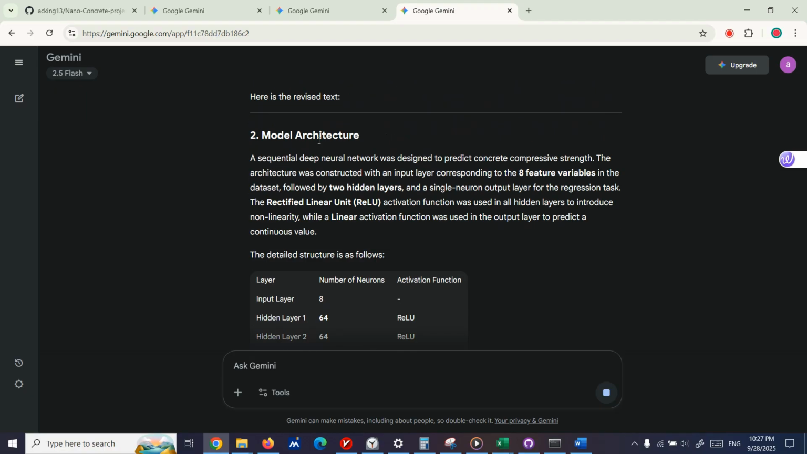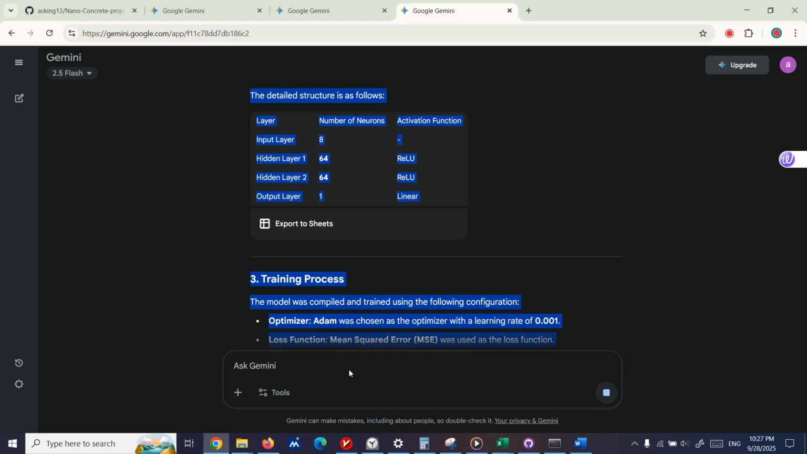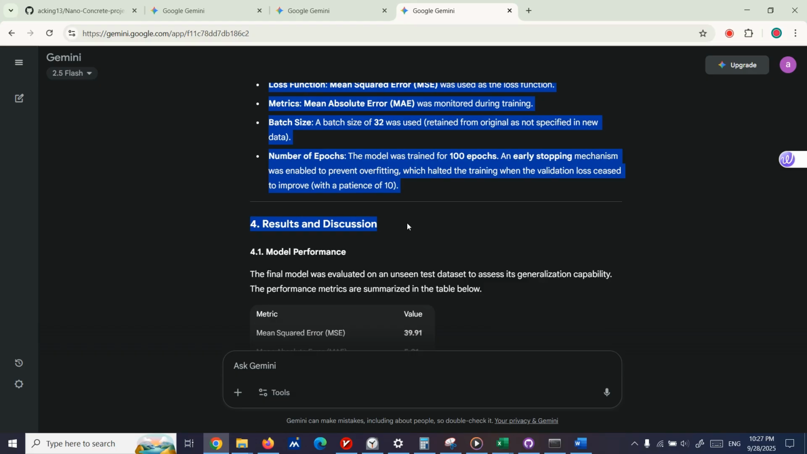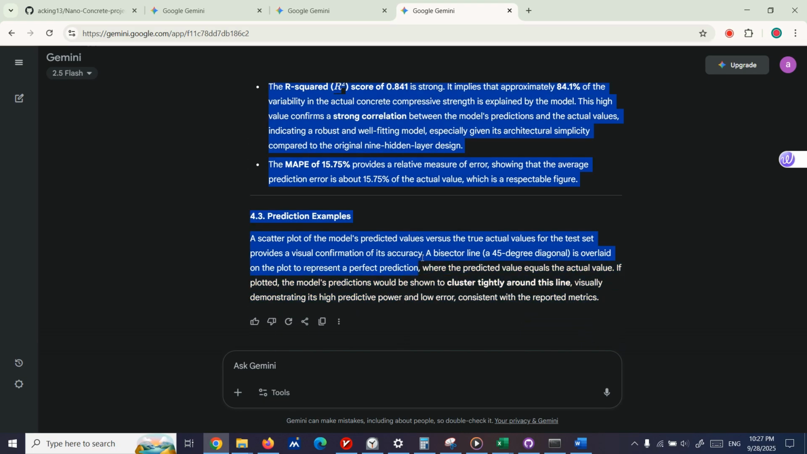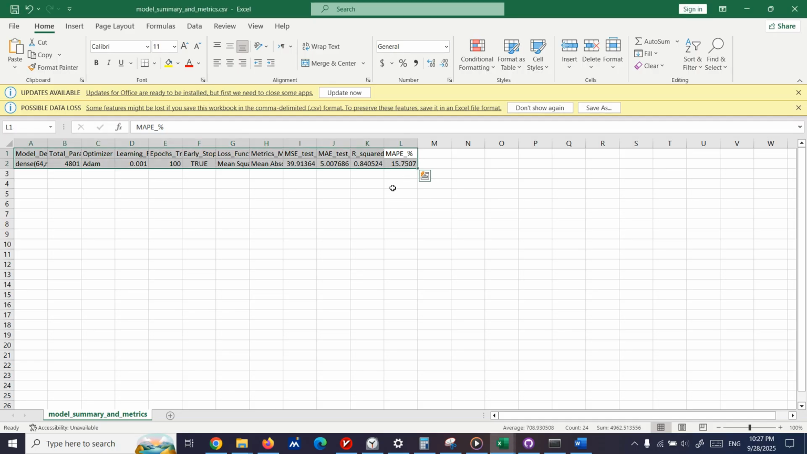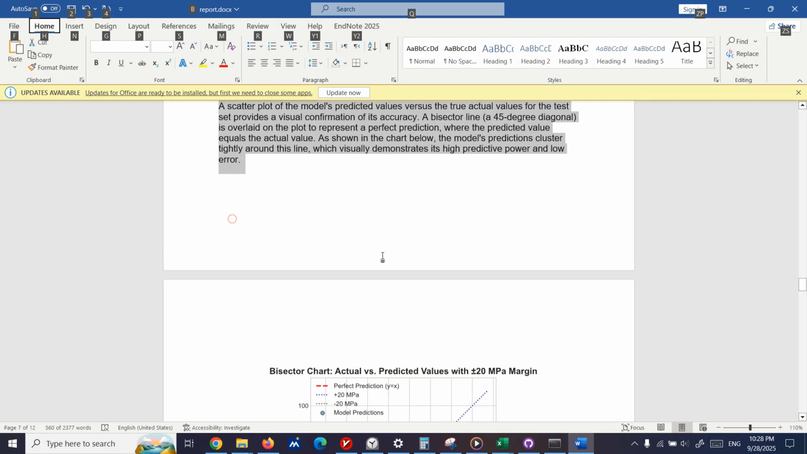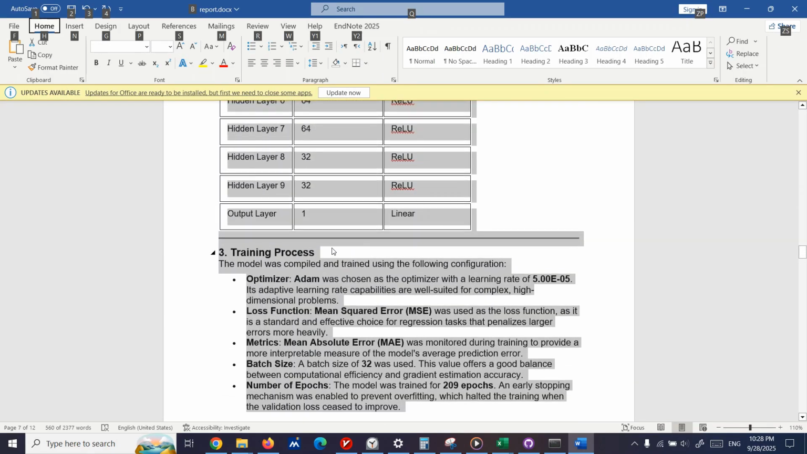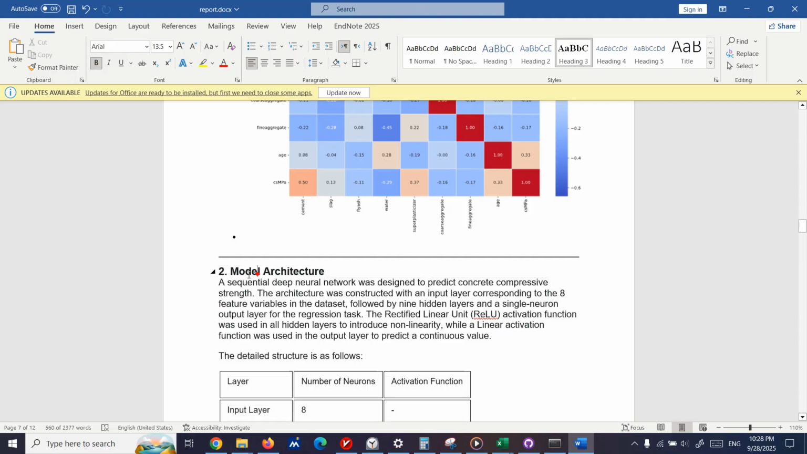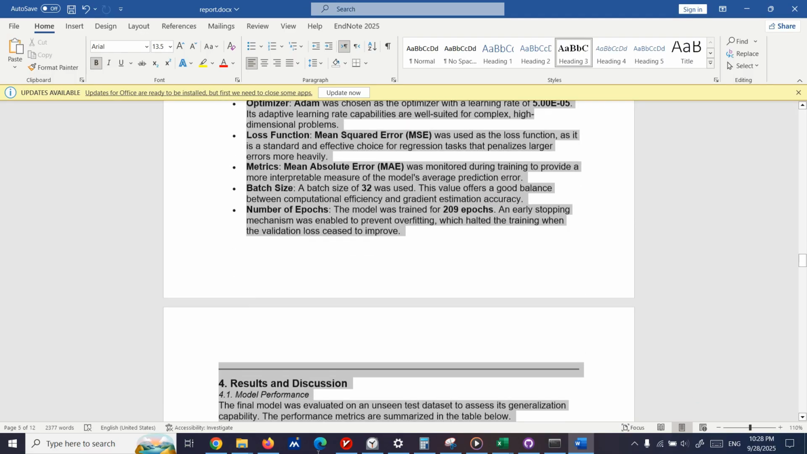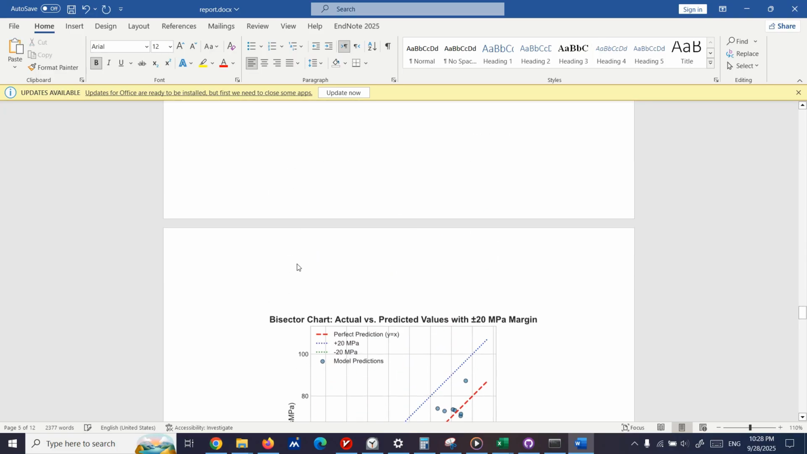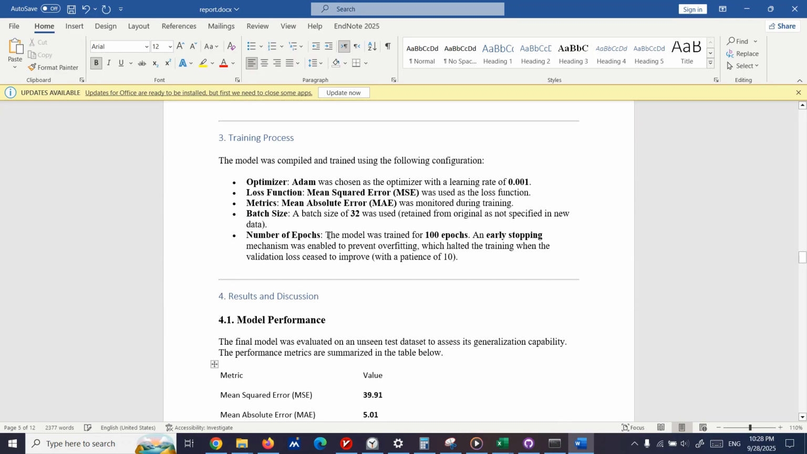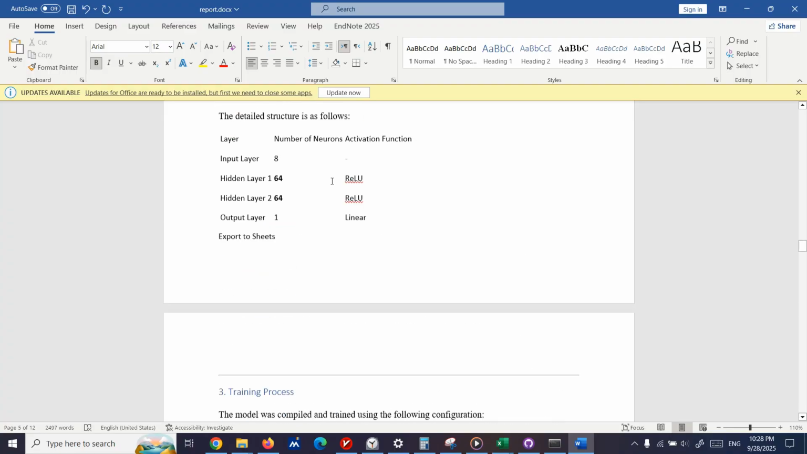Okay, it's going to change the text. Model architecture, result and discussion. Okay, it's until result and discussion. Let's go until result and discussion. I'm going to paste them from model architecture to result and discussion. Okay, the model performance.